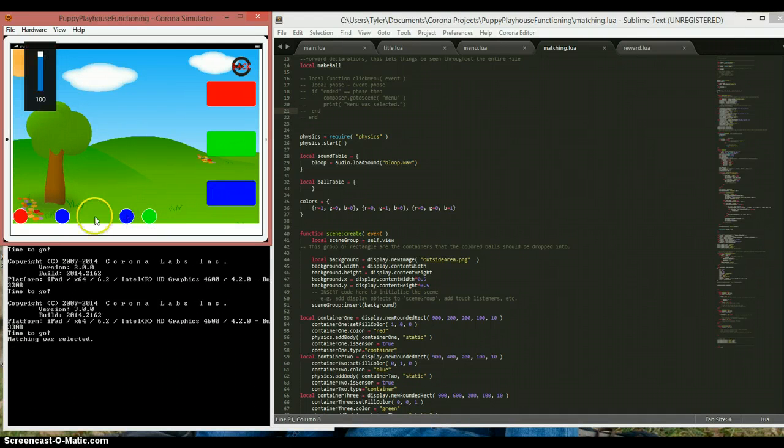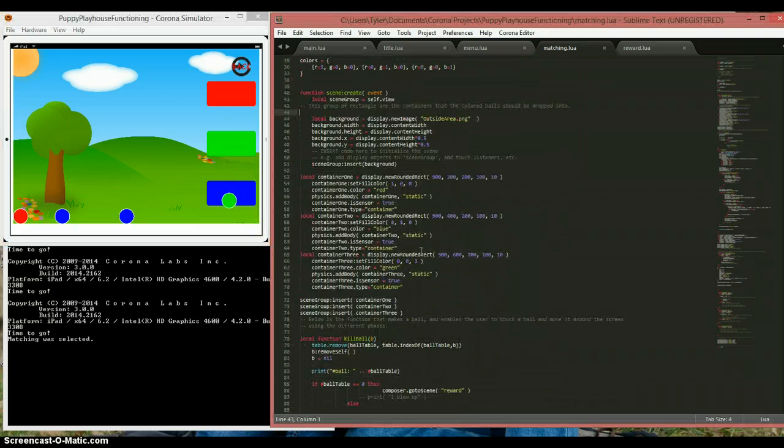Really kind of soft actually, but every click results in a bloop sound. So that's kind of cool. If you drag the color onto the wrong container color, it does a linear impulse, which I'll show you here. Oh, I guess here are the containers. 1, 2, and 3. 1 is red, 2 is blue, 3 is green.